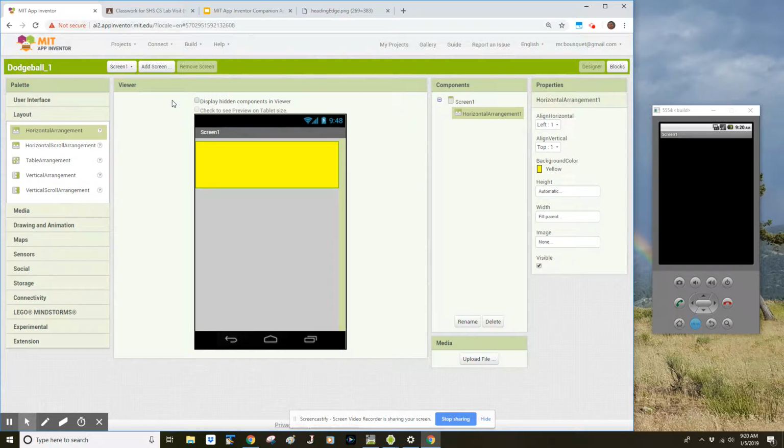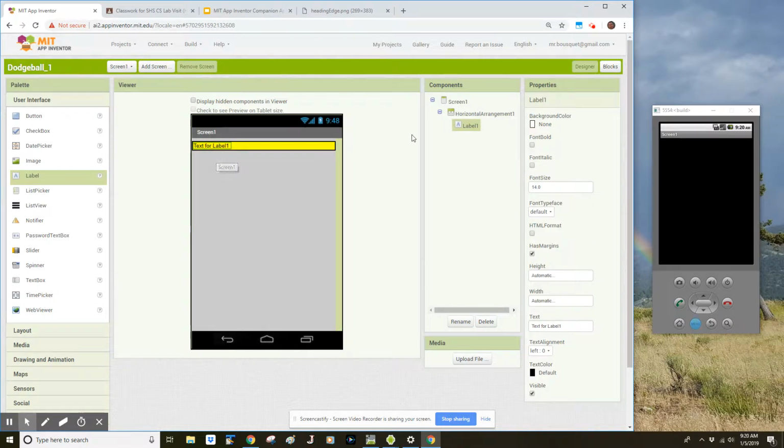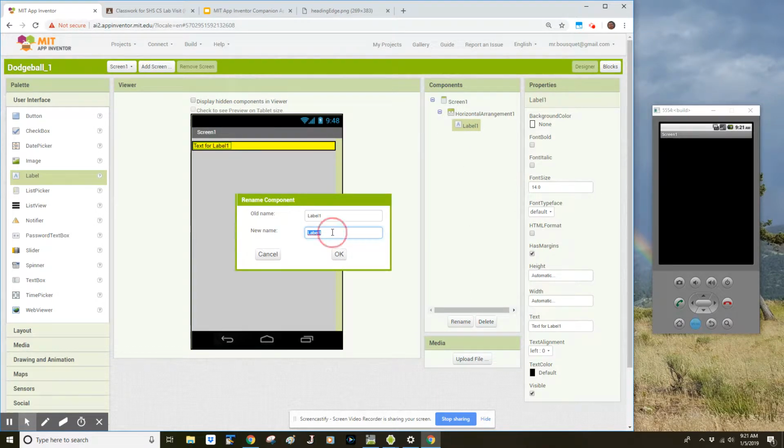Next, I'm going to add some components inside of that horizontal arrangement. Those components are going to come from the user interface drawer. I'm going to click on the user interface drawer on the top left list of my palette options. And here I find a label that I'd like to drag out onto my horizontal arrangement. My label is now added to my list of components on the right side of my screen, and I have the opportunity to rename that, and I will. I'm going to click here and delete the 1 and add an underscore. This label is where I'm going to be showing the score in my game. So I'm going to add the word score to the end of that name and click OK.